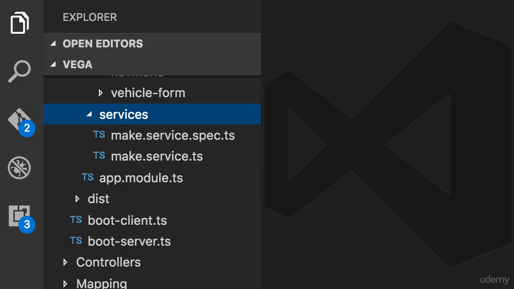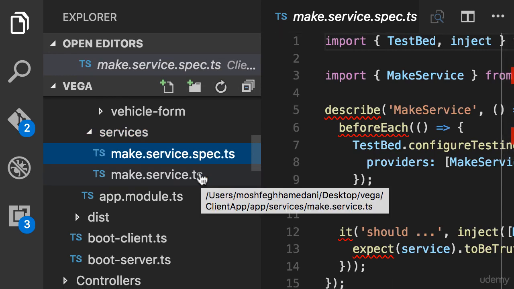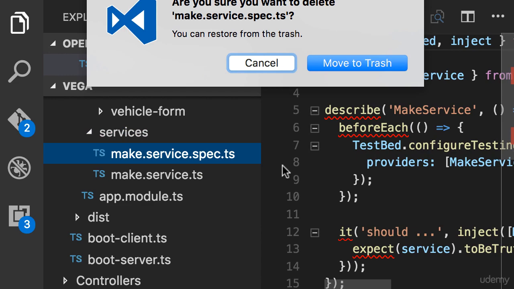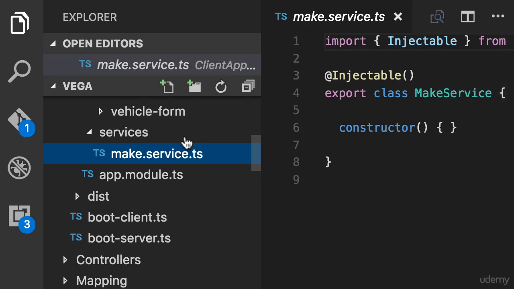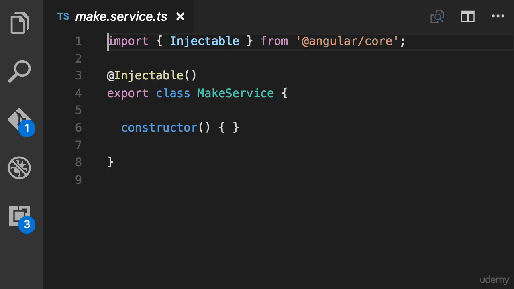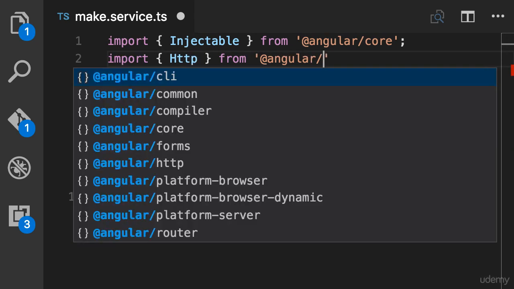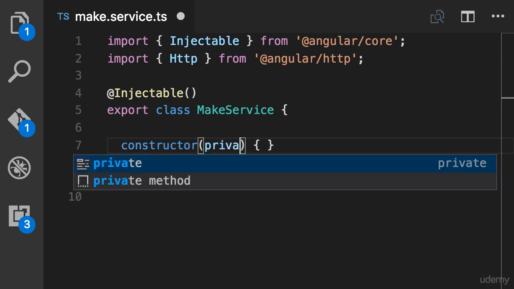So this generates two files. One is a spec file, which is for unit testing using Jasmine. We're not going to use this, so we delete it. Otherwise, Webpack will not be able to create our main bundle. And here's the actual service implementation. So we have this nice boilerplate code to import the injectable and create a class. Now I'm going to import the HTTP service from @angular/http and inject it into the constructor of our class.